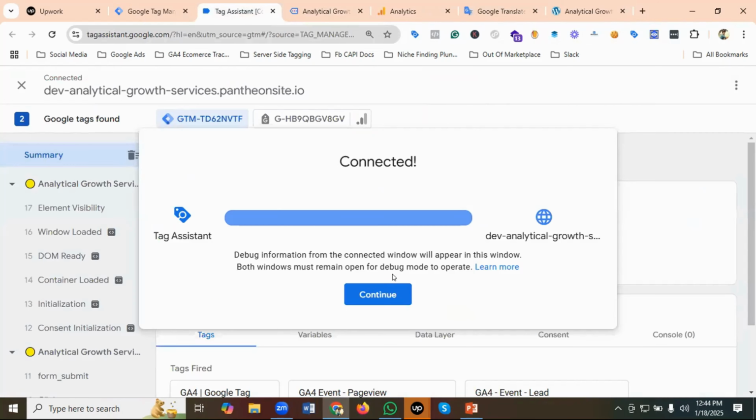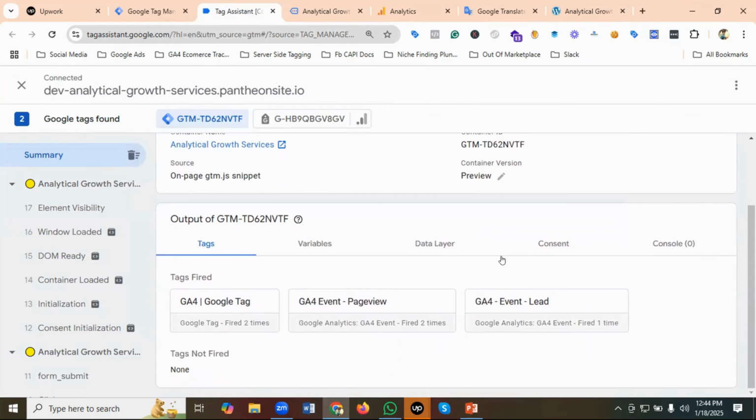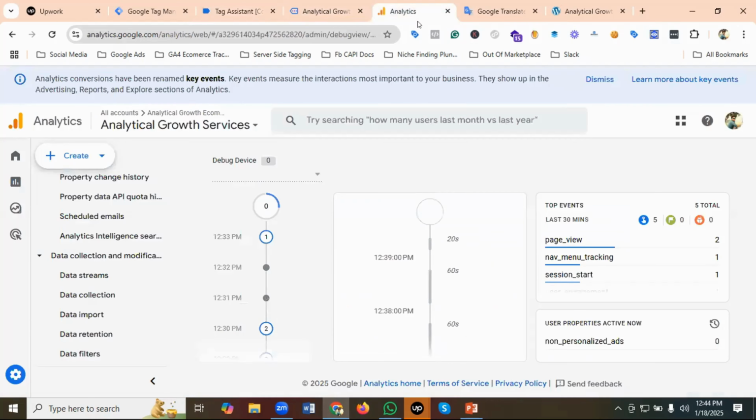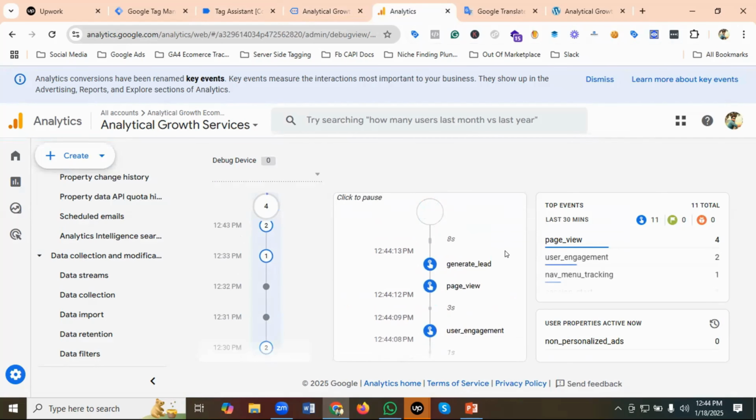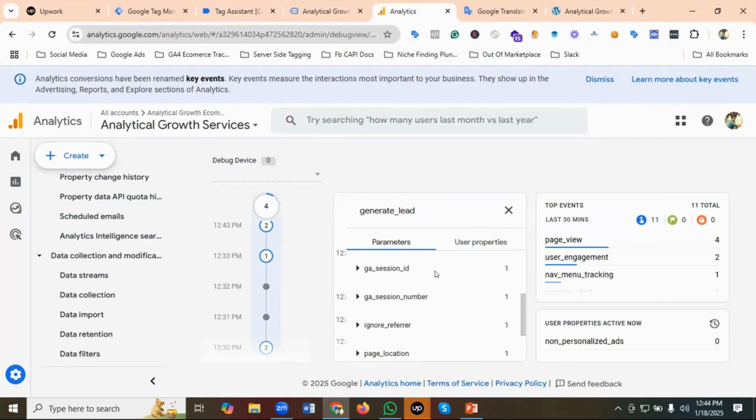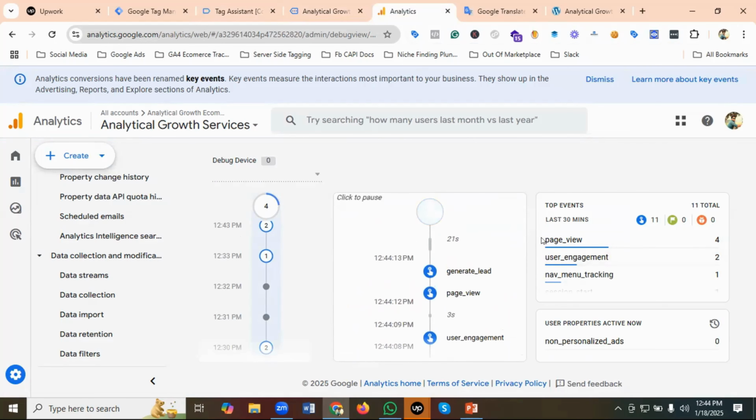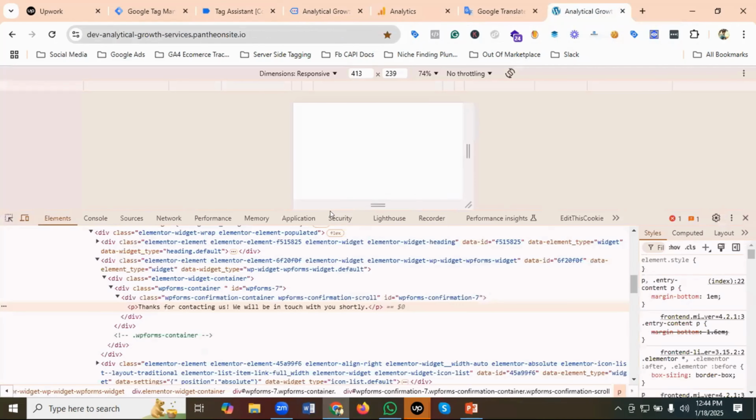Let's go to the tag assistant and see whether our lead event fires or not. So you can see over here GA4 event lead has fired one time. Let's go to the analytics and see the debug view. Okay, so you can see over here generate lead. We have an event called generate lead. So yeah, that is how you can track leads using element visibility.